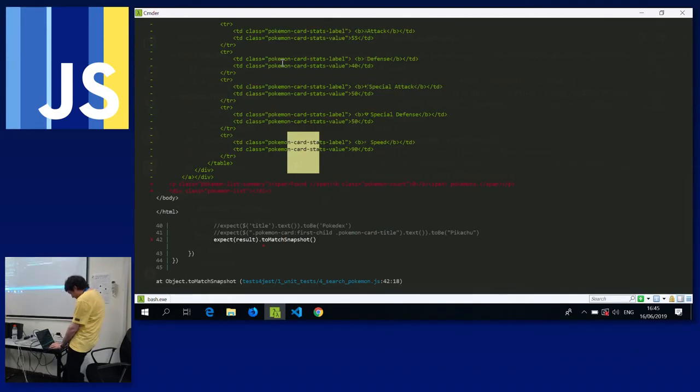If instead, let me check. Let me change this back so it connects to the database again. And search for Charizard. I never ran this test, I don't know if it works.